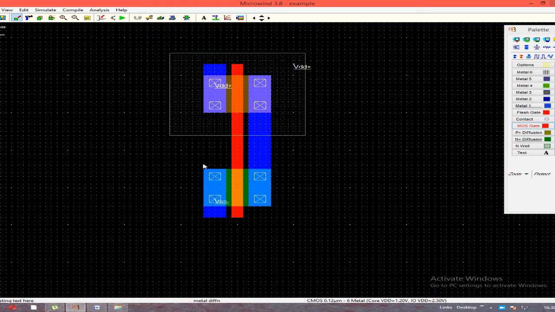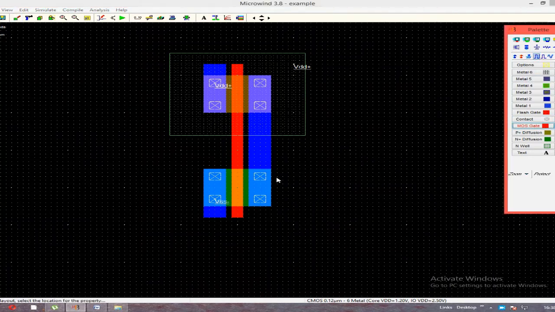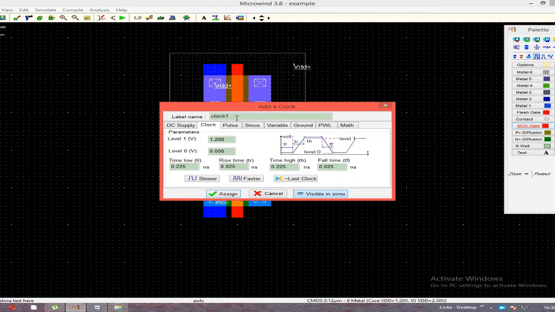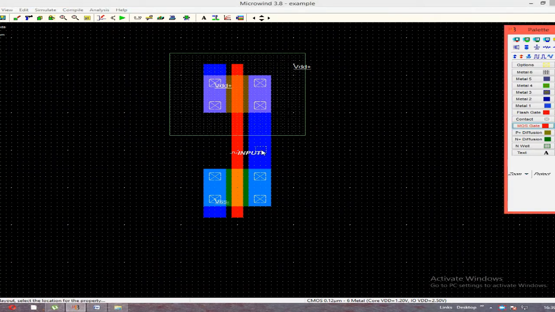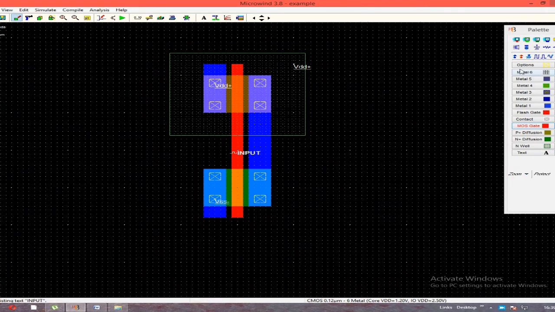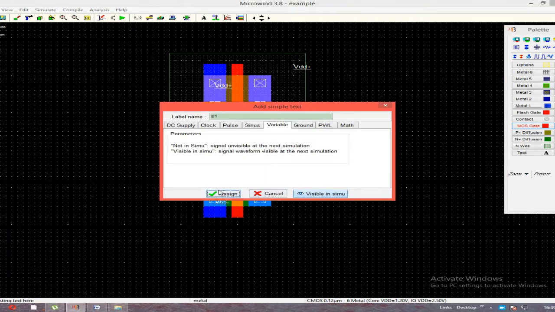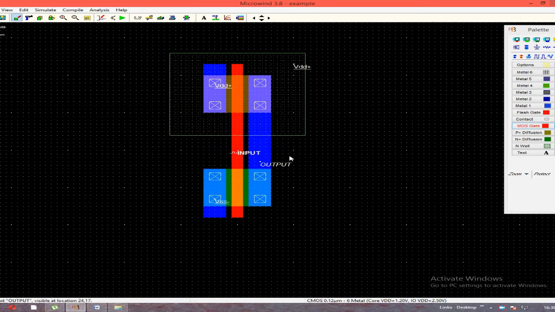Likewise, then what we have to do? We just want to select this input on the gate portion. So let us give it the name INPUT, and then we assign it as a visible node. We are putting a visible node in place of the drain, and we must name it output. Now we can assign it over here.